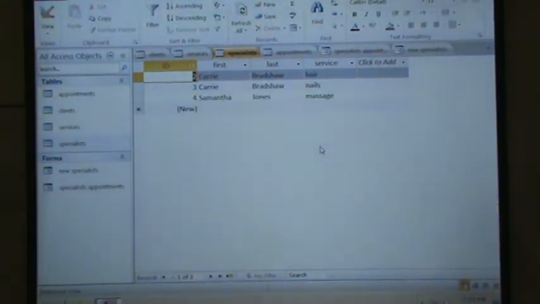So this is a form for adding new specialists. This is a form for a particular specialist if you want to add new appointments. So you couldn't use this one to add a new specialist, but you could use this for a particular specialist. You can add new appointments.